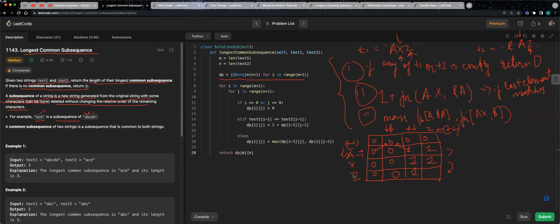Then Z and Z matches. So as we can see, Z and Z matches. Now we'll look if AX and BA have something in common. For that, we'll just look into row -1, column -1. And it says, yes, there is one element that's matching. So we'll just append 1 to it, and it would be 1 plus 1 equals to 2. And we'll just return dp[m][n] as our answer.